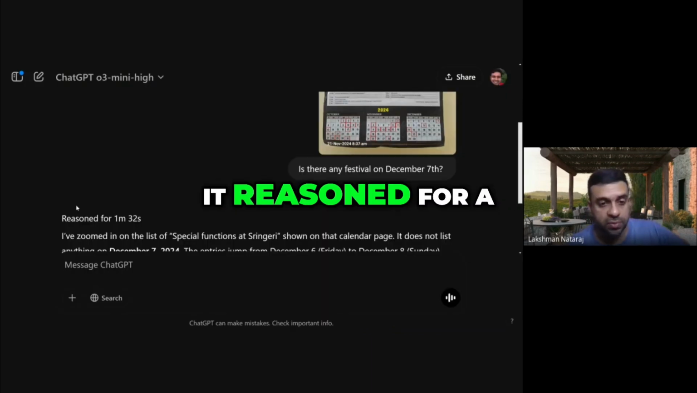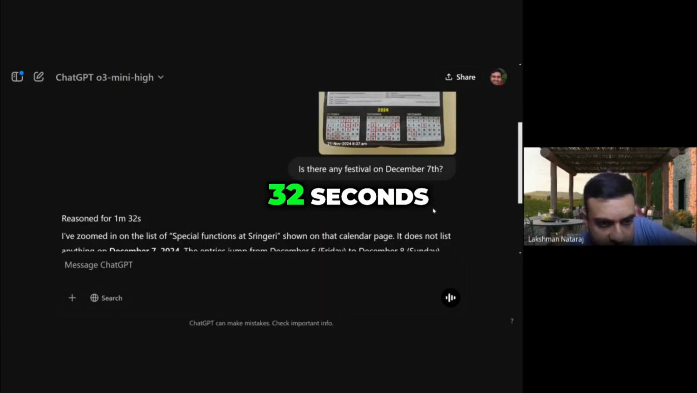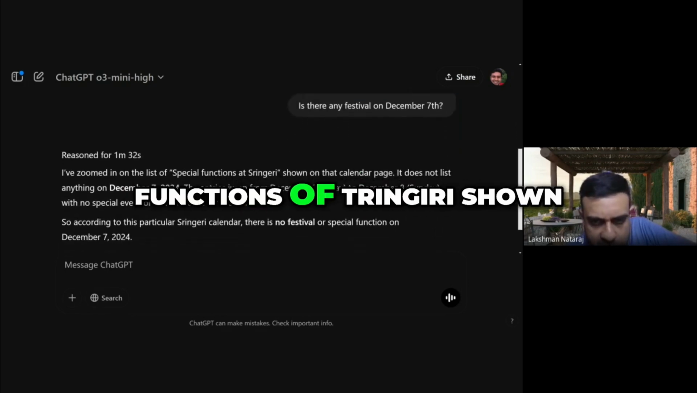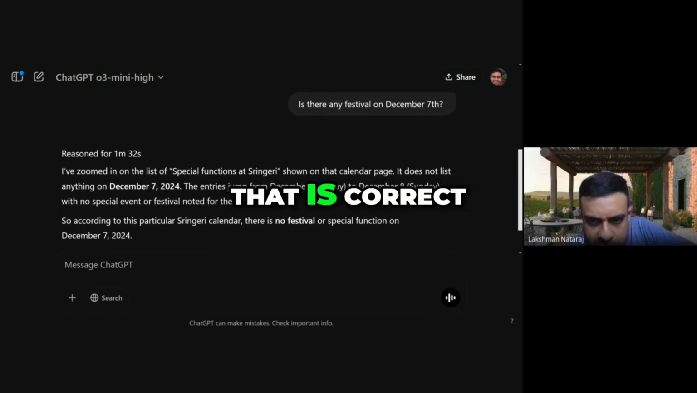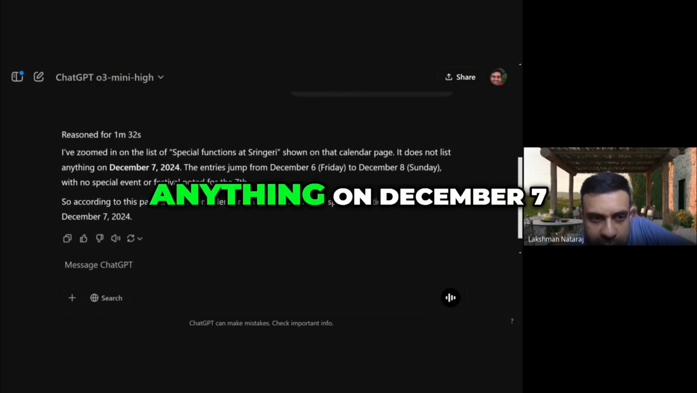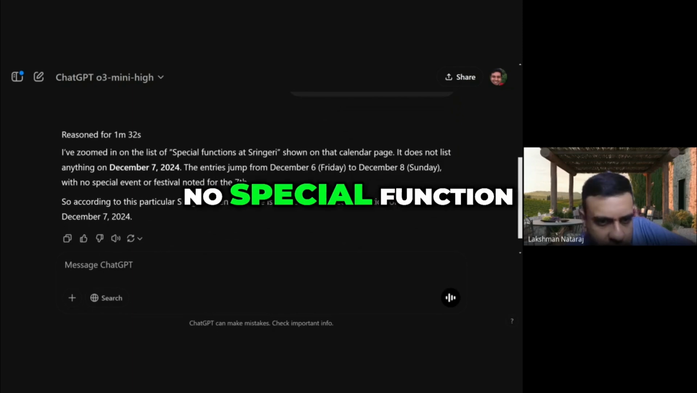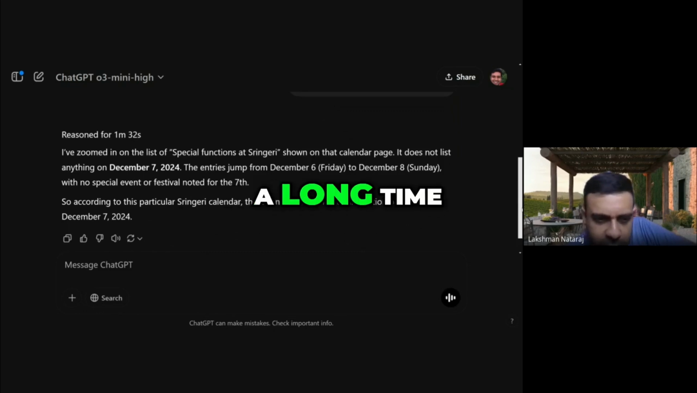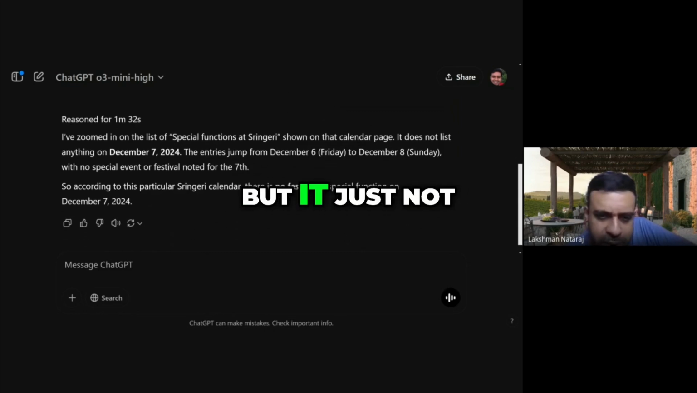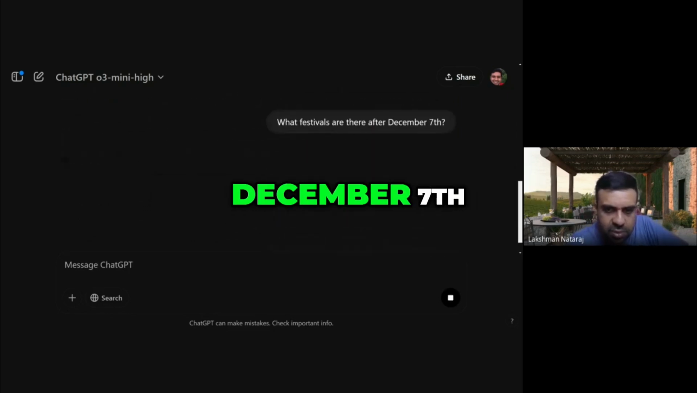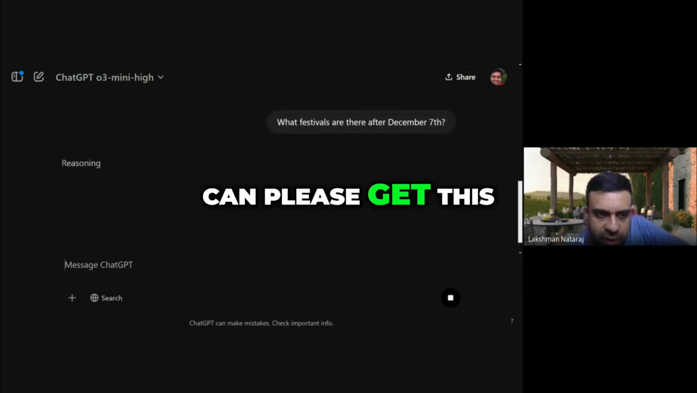Let's see. It reasoned for a very long time, 1 minute 32 seconds. So it says I'm zoomed in on the list of special functions at Shringeri shown on the calendar page. That is correct. So it does not list anything on December 7th. Oops. The entries from 6th to 8th, no special function. So it did think for a long time, but it's just not able to get it. It says no festival on December 7th. That is wrong. So I'm going to ask what festivals are there after December 7th. Let's see if we can at least get this.